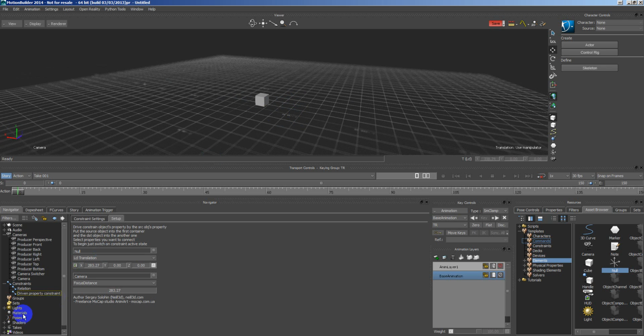So that's it. It was the video demonstration of relation and driving constraint to assign the focus distance for the camera.